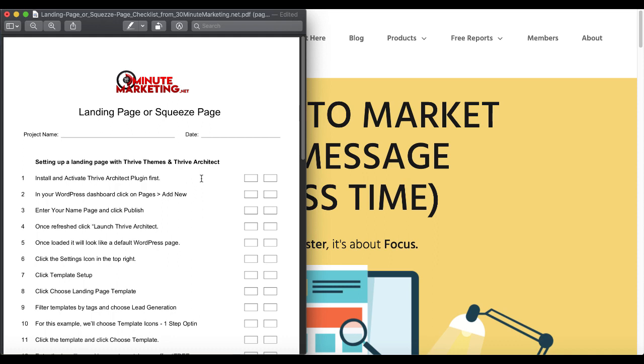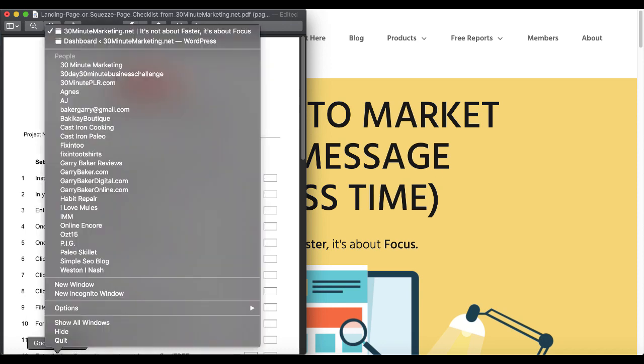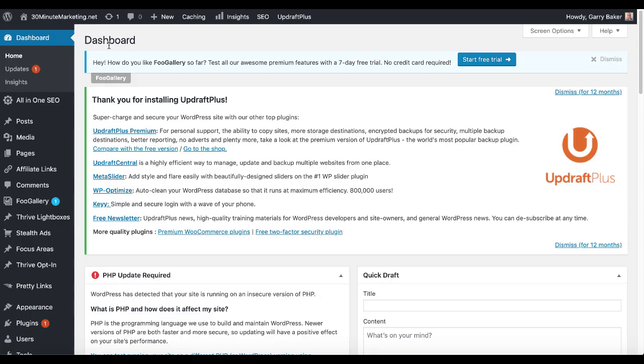Now this checklist is going to have 18 steps, and it's going to be about setting up a landing page, or in this case a subset, a squeeze page using Thrive Themes and Thrive Architect. And the first step is install and activate Thrive Architect plugin. Okay, and then you're going to move to your WordPress dashboard. So let's hop over to WordPress now and take a look at our dashboard.